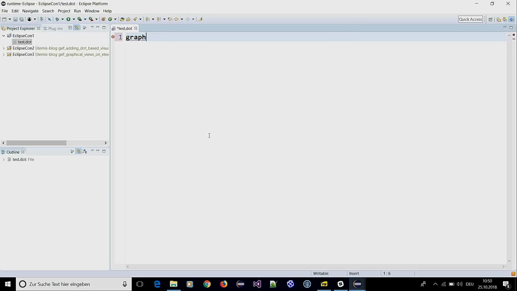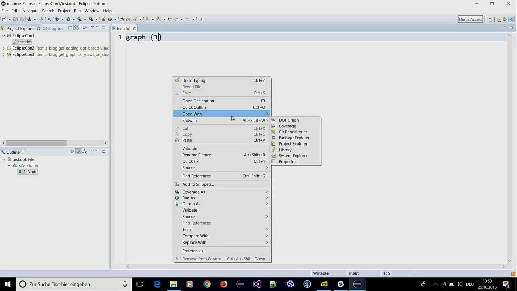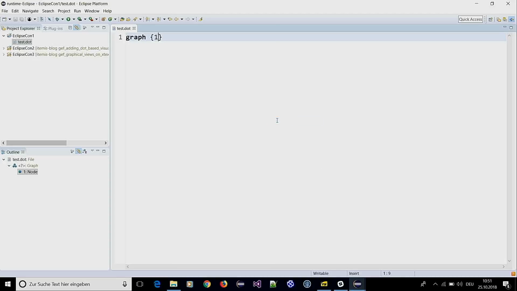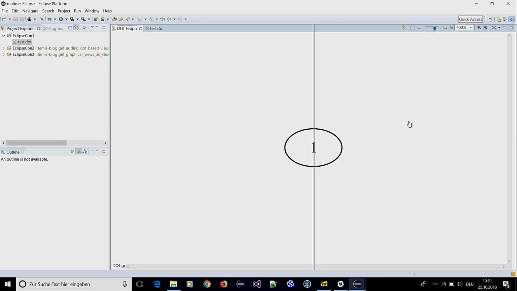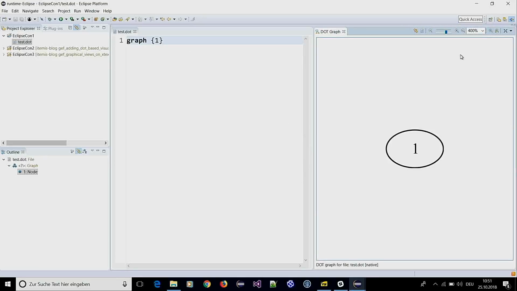First, we start with the keyword graph, and after that, in curly braces, we already defined an empty graph. We also have the possibility to define nodes, and if we would like to trigger the visualization, then we can use the context menu show in dot graph, and then you see that the graph with one node shows up on the right side.